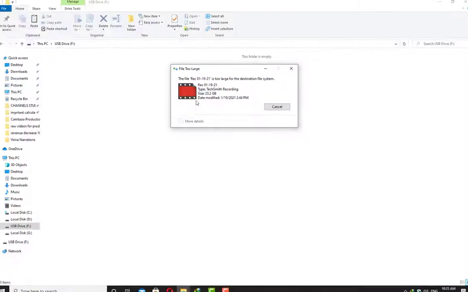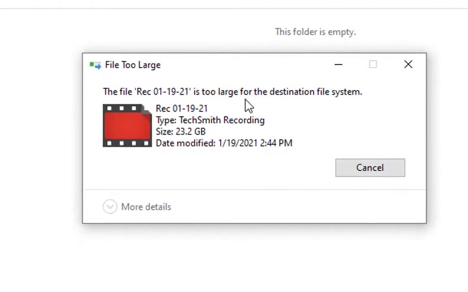In this video, I will show you how to fix the error "This file is too large for the destination file system" on your USB or pen drive.